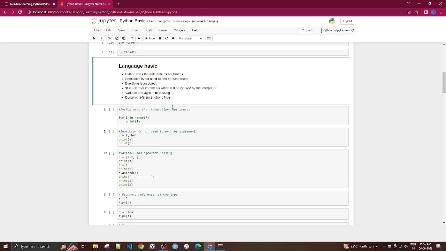Python uses indentation, not braces. In programming languages like C, C++, or Java, there are curly braces that you wrap around your code. In Python, it's indentation. A semicolon is not used to end the statement. In languages like C and C++, you put a semicolon to represent the end of a statement. In Python, it's not needed.